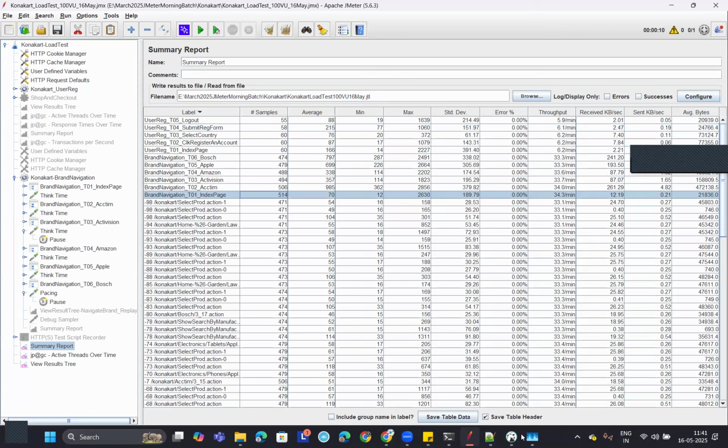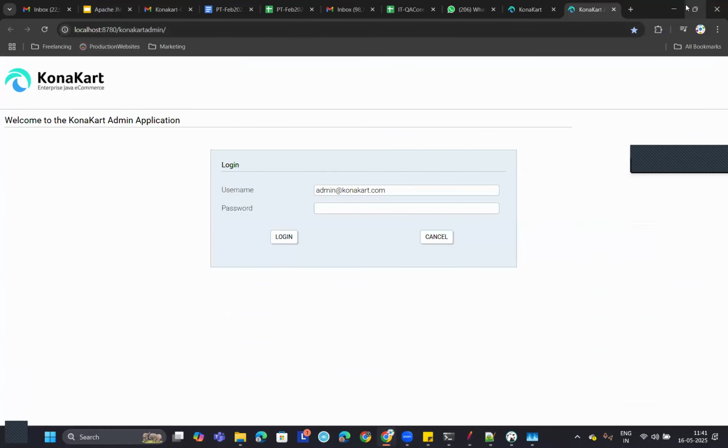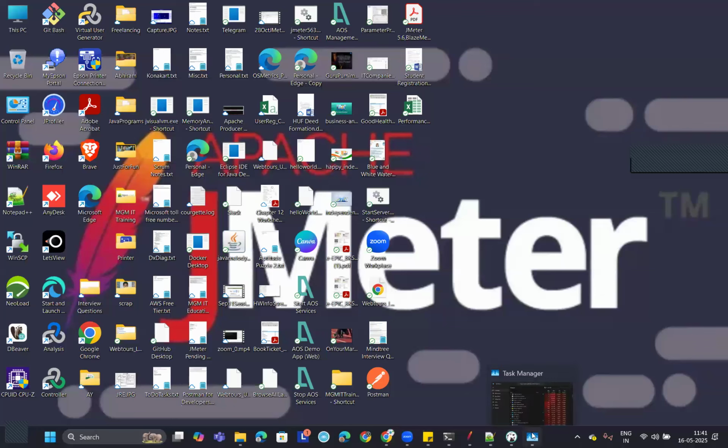So you can run a test with 500 or 1000 users also on this Konakart application if you have enough RAM, because it is an enterprise Java application. Clear, guys? Tomorrow, we'll do one thing. I'll create enough test data and we'll try to run with a 500 user load. Tomorrow I'll close all the Chrome browsers, then it will release a lot of memory. Then we'll run a test with 500 user load. And also, we'll discuss monitoring concepts tomorrow.